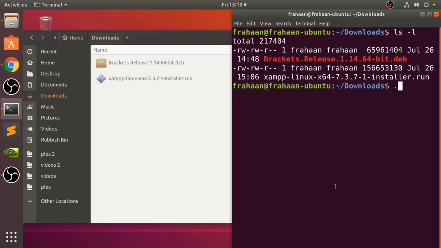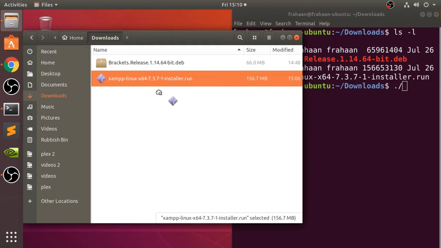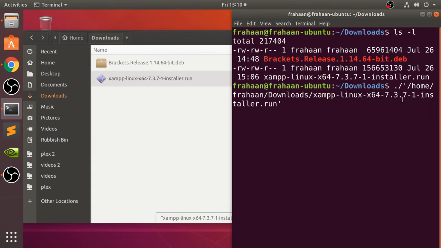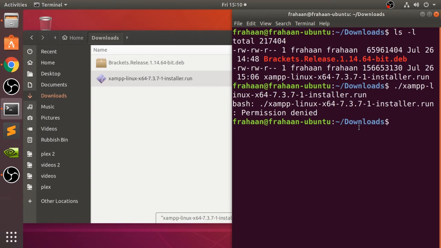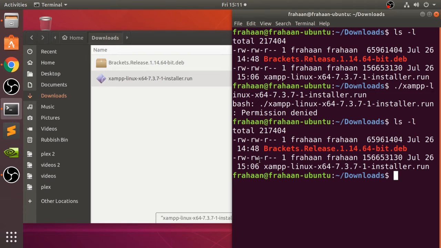So to open up the file, ./xamp. Usually if I press tab, it will auto complete it. If not, I will literally just drag this onto here, and this is what we want to do. Click enter, and it says permission denied, and that is because if we run this again, you'll see that it only has read and write permissions. It doesn't have execute permissions.